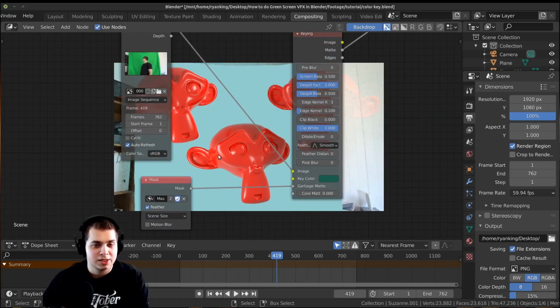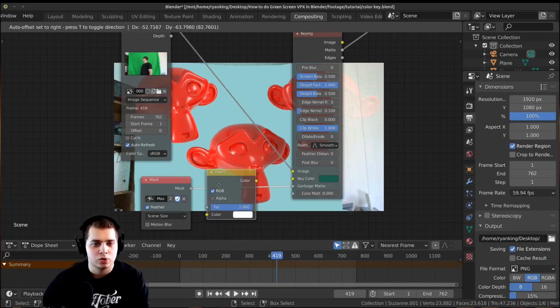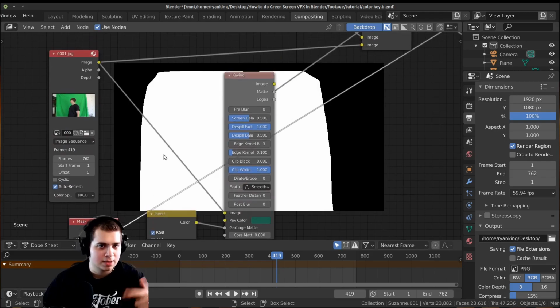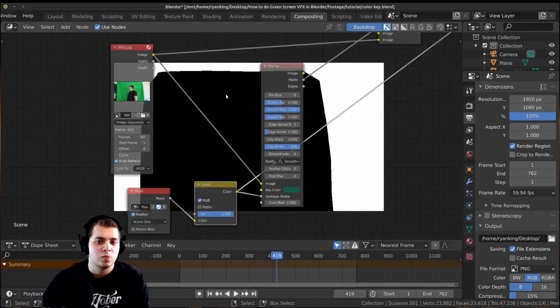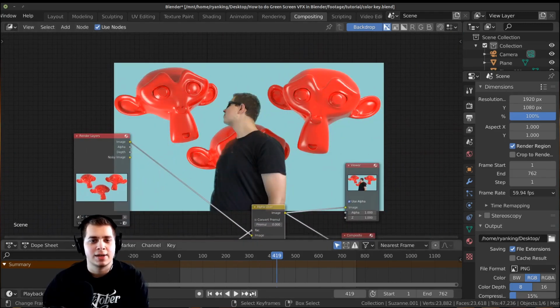So there's a really easy way to do this. You just press Shift A, search for an invert node, select the invert node and drop it in here, and that way it's going to convert this. So right now it's white inside and black on the outside, but the invert node is going to make it black inside and white on the outside. So now you can see everything else is gone except me.